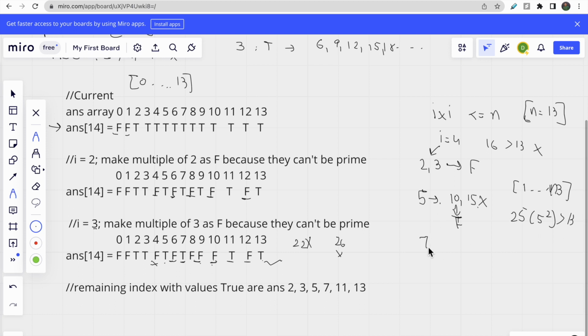Similarly, for I equal to 7, 7 square is 49. 49 is already greater than 13 and it won't be present in our array, in our range 1 to 13. So we won't traverse for 7. So this condition will stop whenever I square is greater than n. I hope my point is clear that we would stop here whenever we hit I square greater than n.